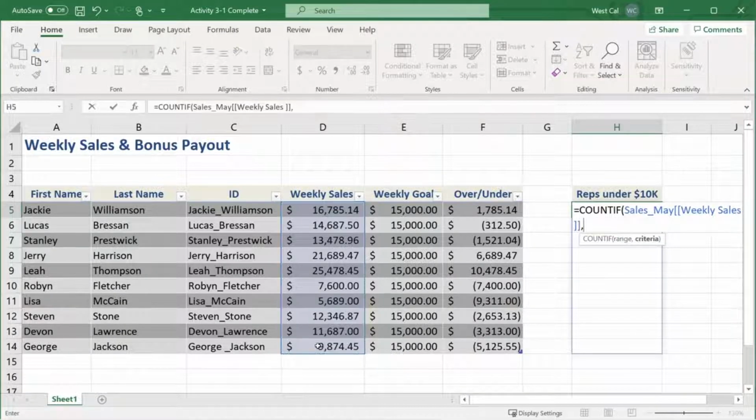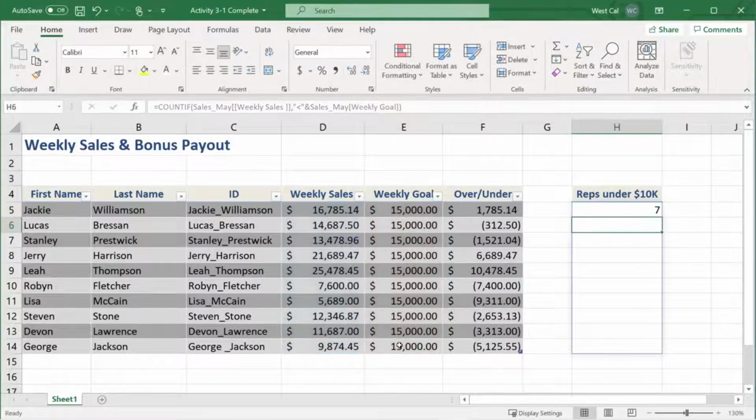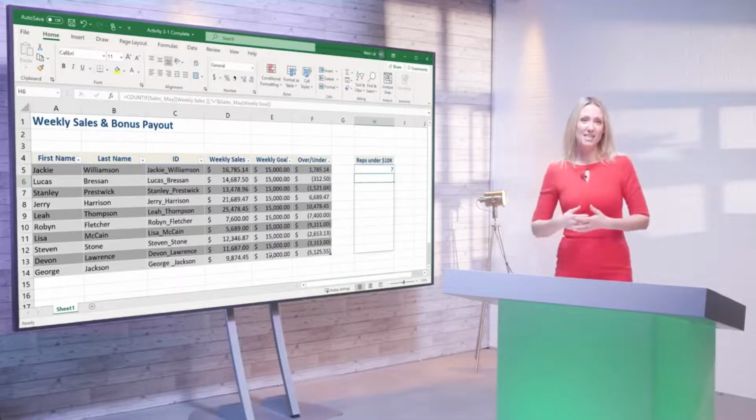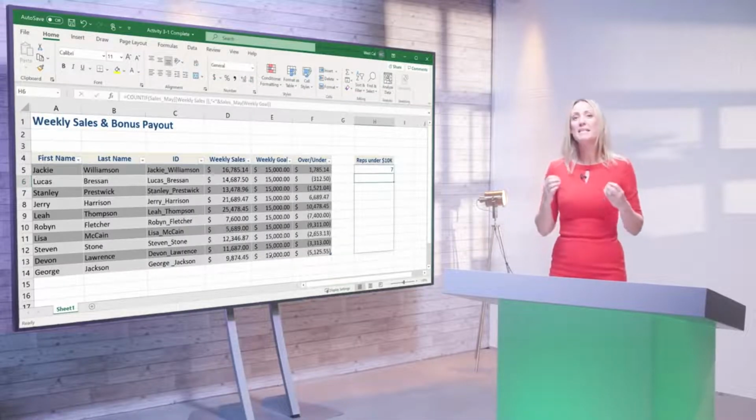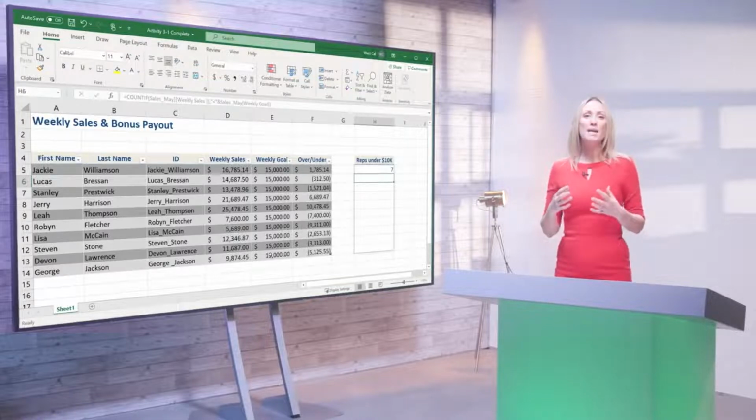To complete the formula, type a comma to move to the next argument, then type a less than symbol in parentheses, then an ampersand, then click on cell E5, and finally type a closing square bracket and press Ctrl-Shift-Enter. When you let Excel define the structured reference by selecting cells and ranges, it greatly simplifies the process of using these formulas.